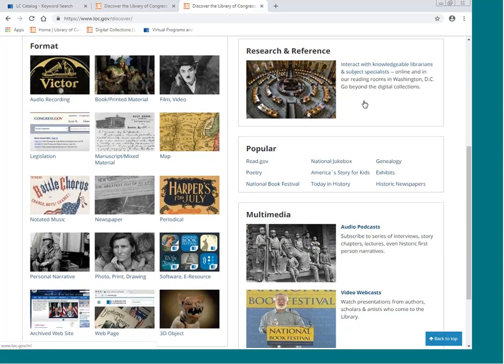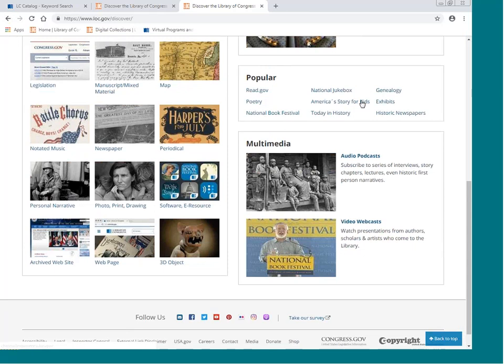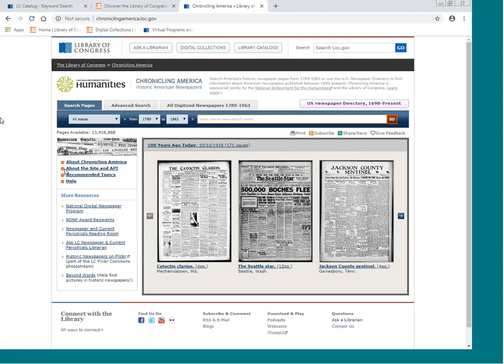The next thing I want to point out is our historic newspapers database. That can be found under the Popular section, the final link. Clicking that link brings us to Chronicling America. This is our historical newspaper database, and it's an amazing resource for learning about the histories of local communities, as well as how significant events and figures were covered in newspapers across the country.